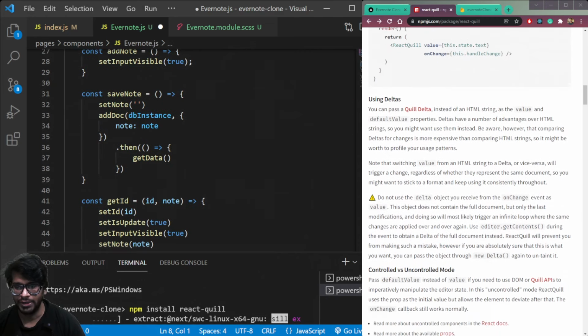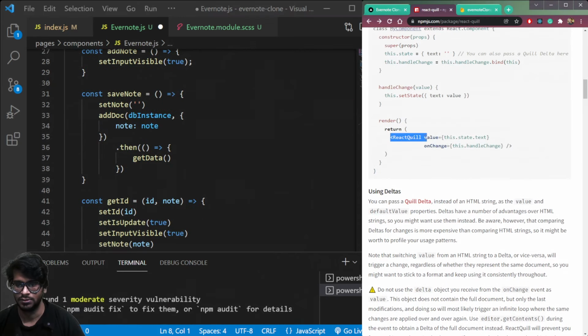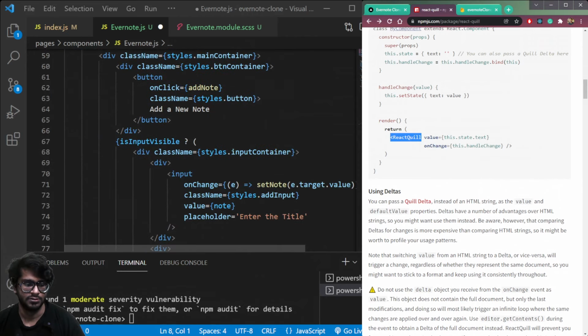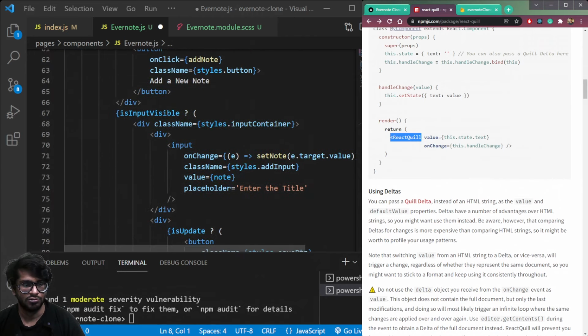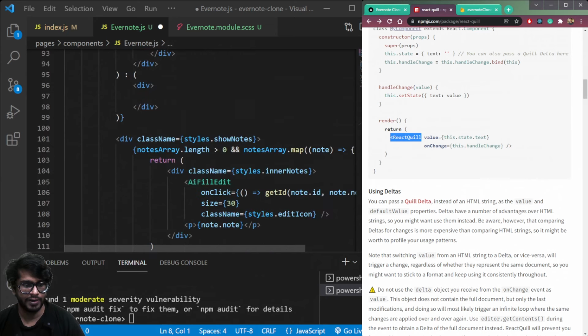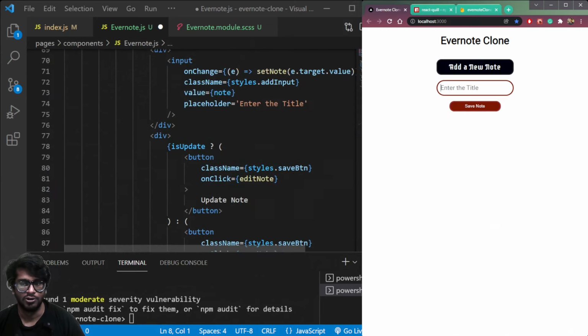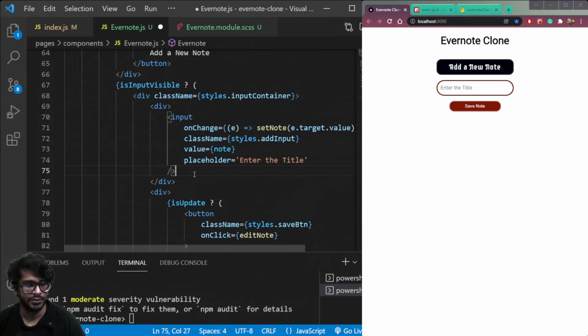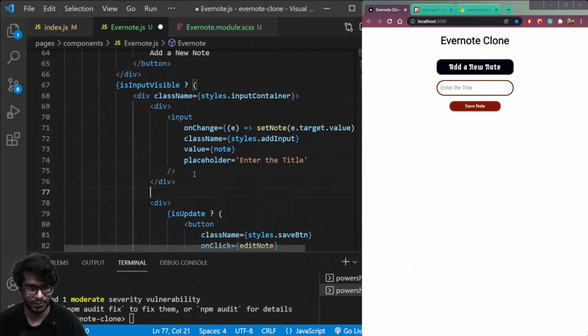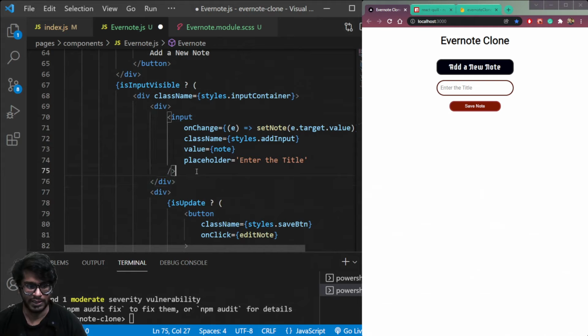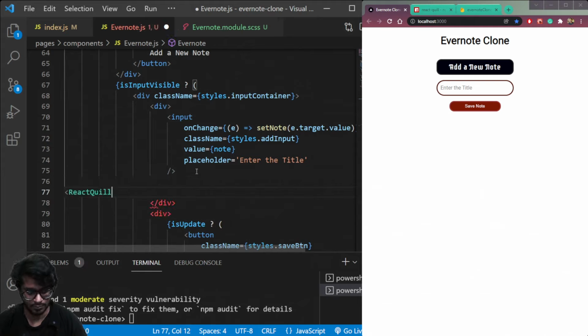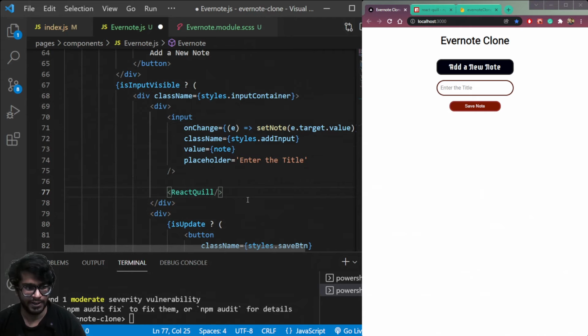Then we have to return this here just like this. React Quill and this here. So let's return it where we are adding the new note, where we have this text field of enter the title. I think it's here. So just add it here after the input. Okay, it has been added.